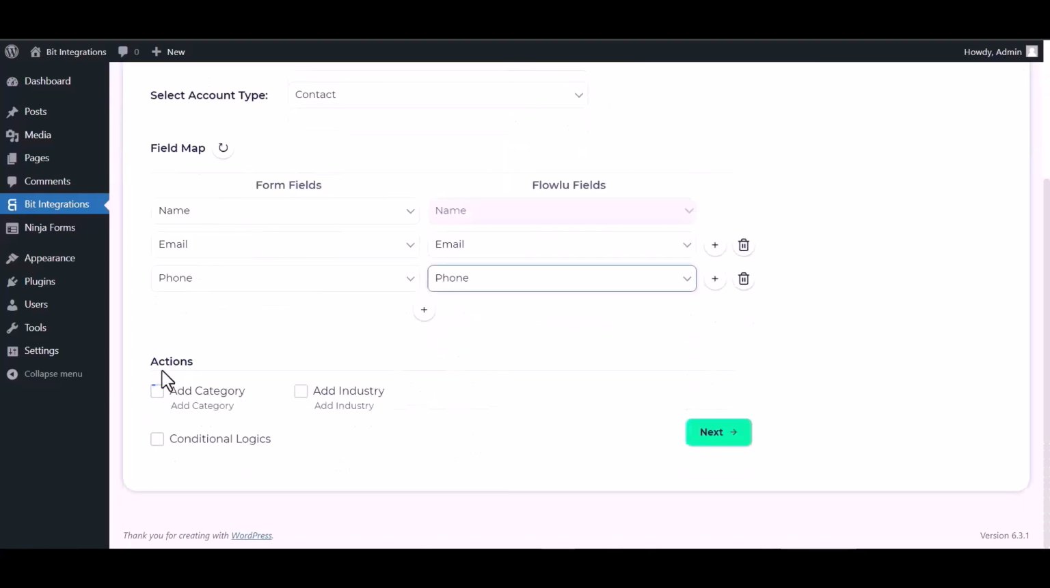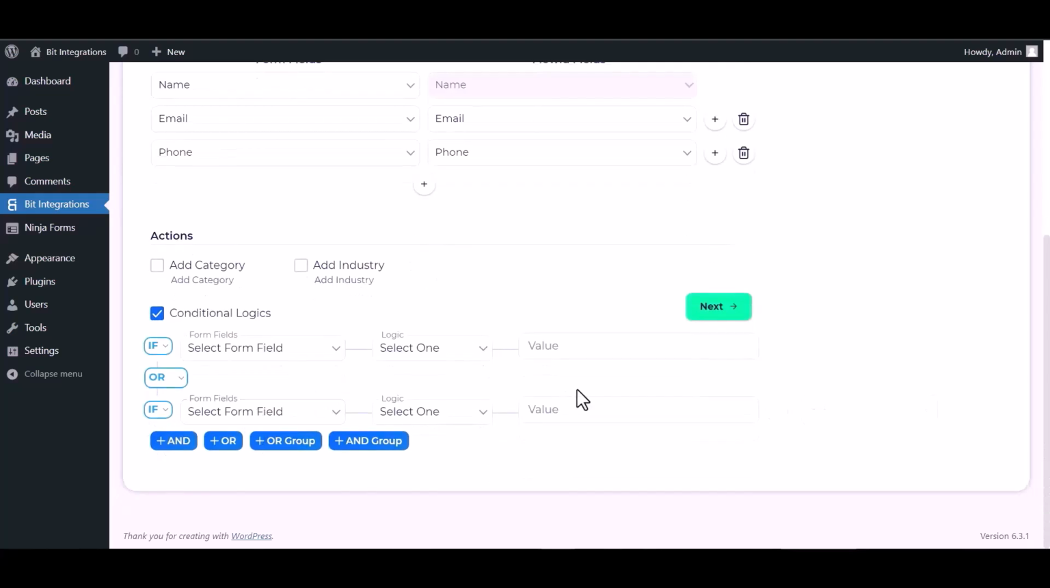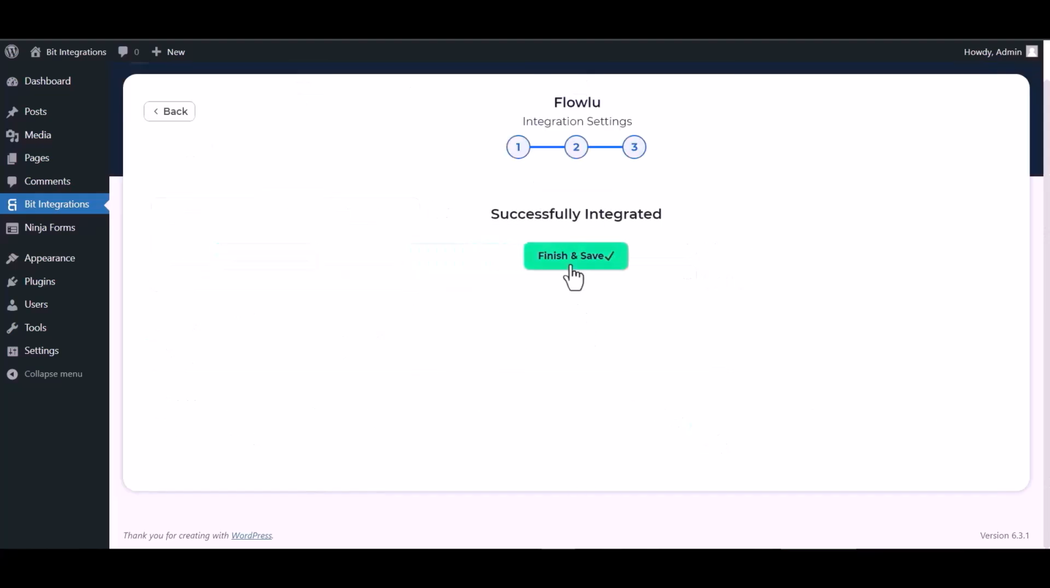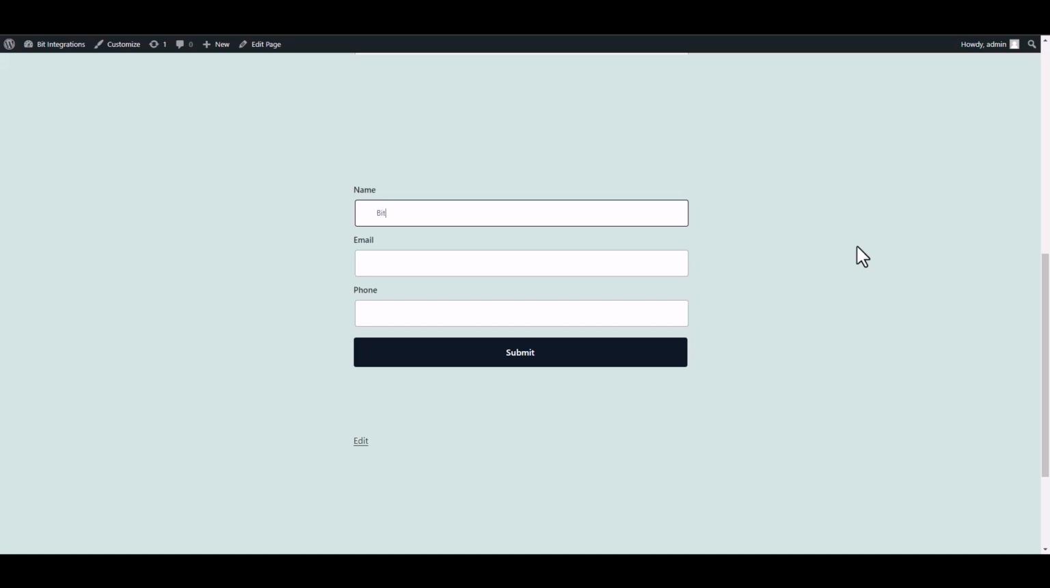Here are some advanced features and actions you can use by checking the box. Also, you can add conditional logic you can use for your own requirement. Next, finish and save it. Now go to your form and fill it up with data.